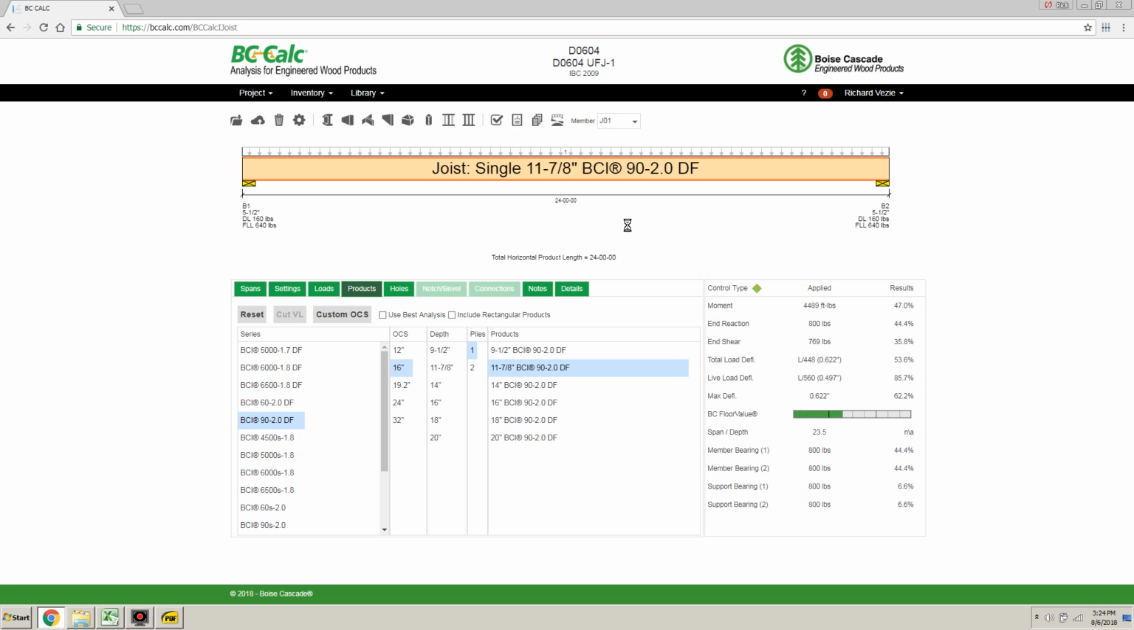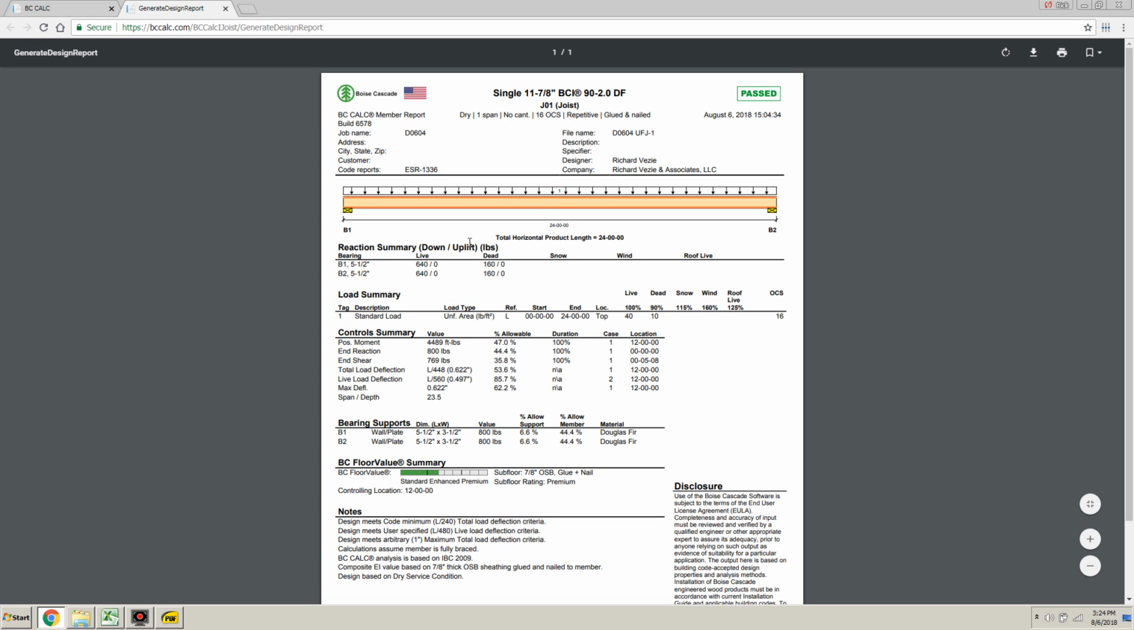I'm going to click on that, and that'll populate and come up. And here we can see our report. It has that file name D0604UFJ-1, which is up here. UFJ's upper floor joist 1. We see our 24-foot span right here, and here's all of our percentages of allowable. The closest one is 85.7 for our live load deflection, but again, that is acceptable to us.